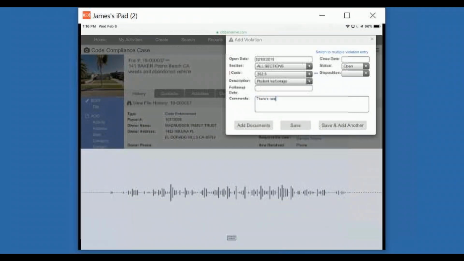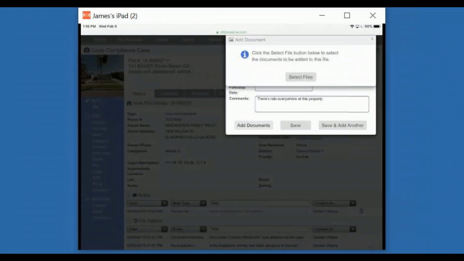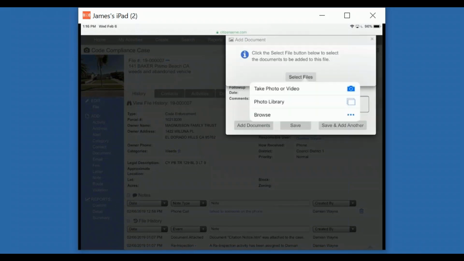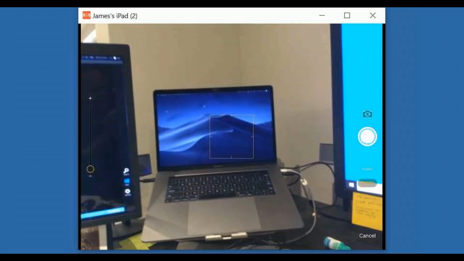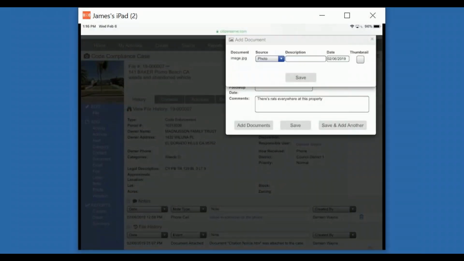There's rats everywhere at this property. The camera is going to work just like with the building inspections. When I say select files, it's going to ask what I want to do. I can click on the camera and it's going to pull up the camera, and I can just run around taking pictures, and they're going to go right in the file.